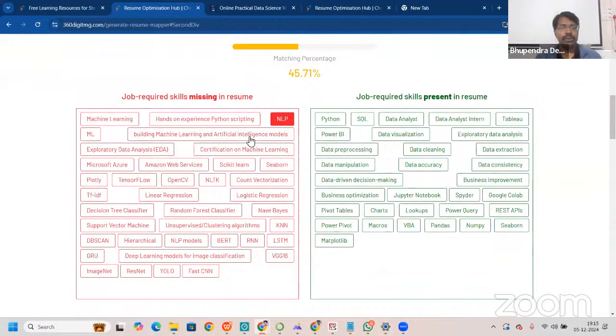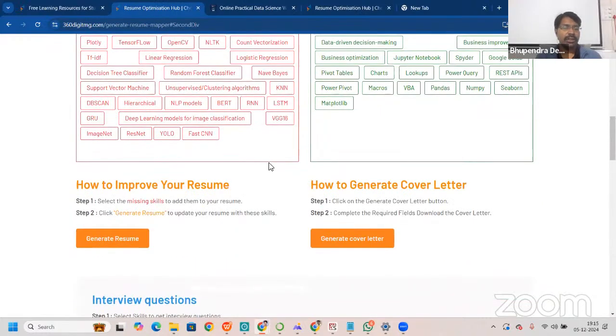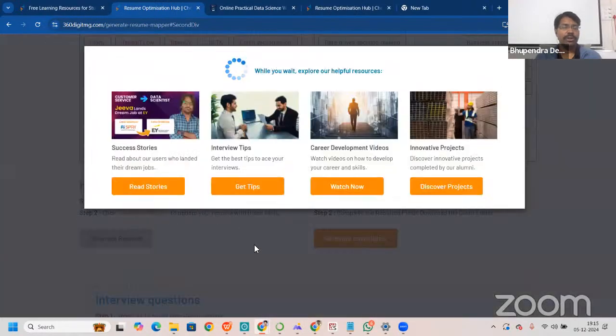Now, if you want to include all these things in your resume, for example, these are missing skills that are not in your resume, you can just click on that and generate your resume like this. While you wait, explore our helpful resources. Of course, it will take time. It's generating a complete resume. You need to make sure that you wait for it a bit, and once it is there, we'll be seeing how to make it, how to use it, and all those things.